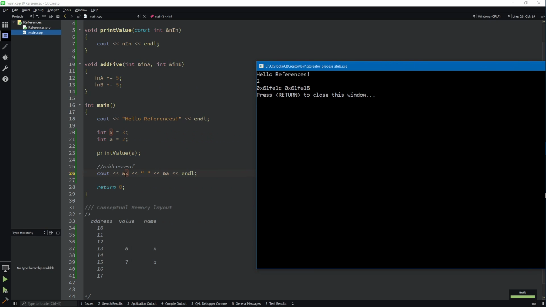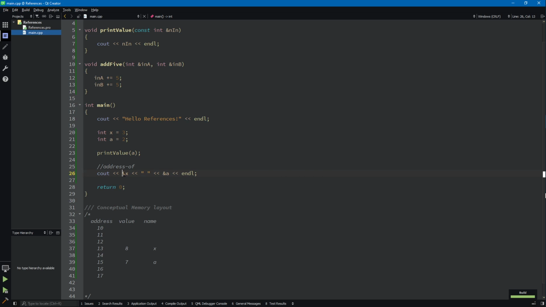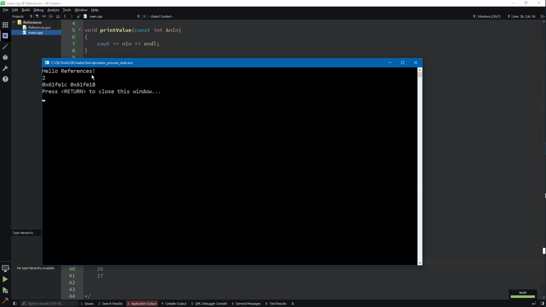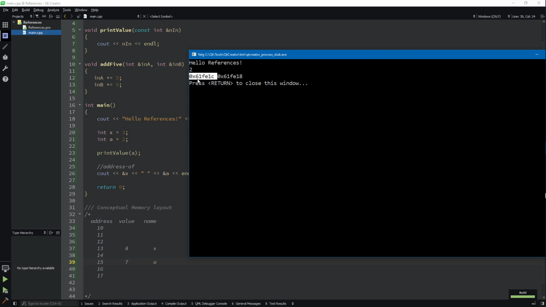So here we actually get the address of x and the address of a, and of course, this is wrong because I changed, no, it was correct. So here I get the address of the x and the address of the a, and those are different.